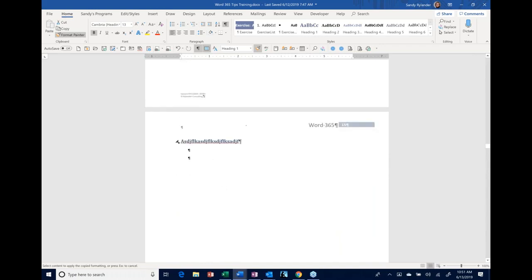Now notice when I highlighted, I still have my paintbrush. That means if I click again, it's going to do it again. So you either have to press escape or click on the paintbrush to make it stop.